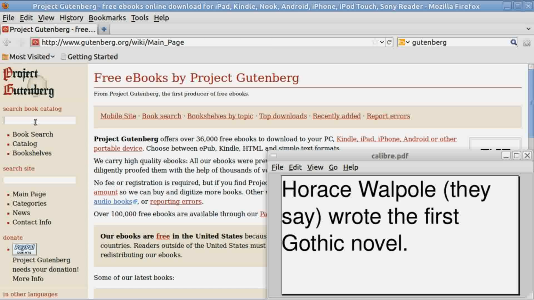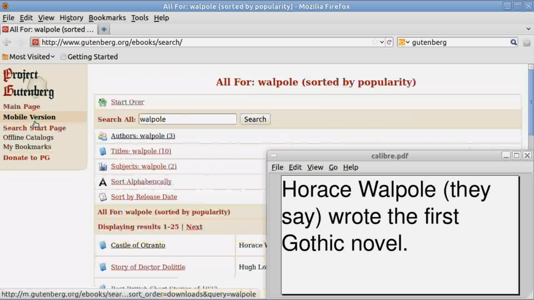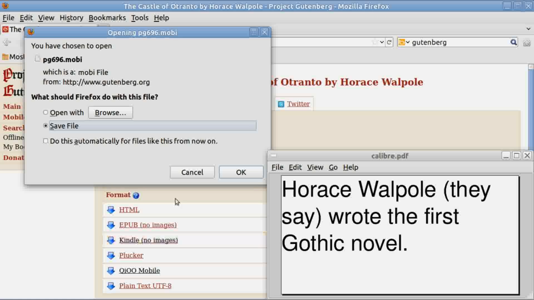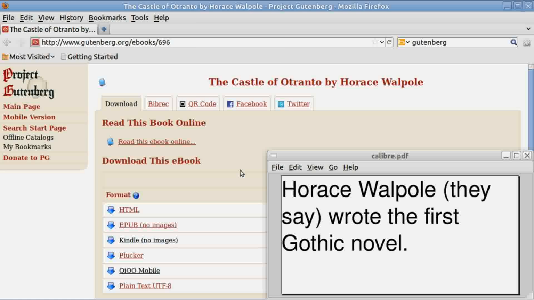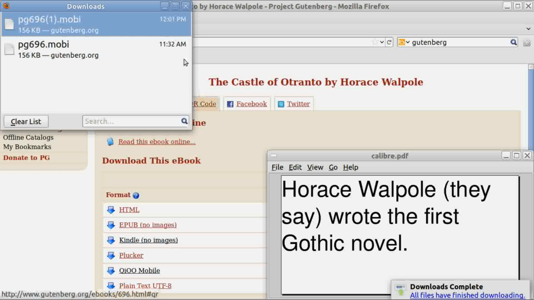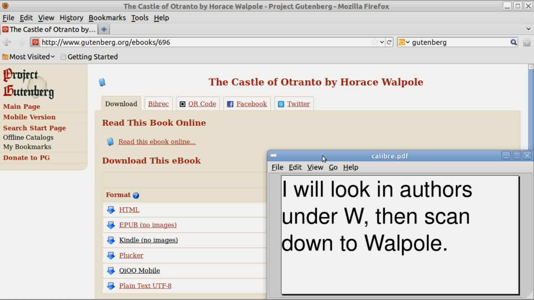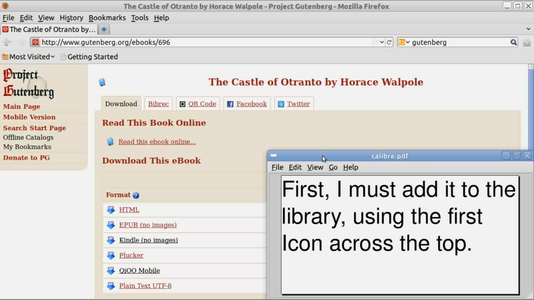And I'm going to look up Horace Walpole. And he shows right up. And I'm going to download The Castle of Otranto, the first Gothic novel. And I'm going to download it in Kindle MOBI. And I'm going to save it. It's already downloaded. Now, I've got to add it to the library.